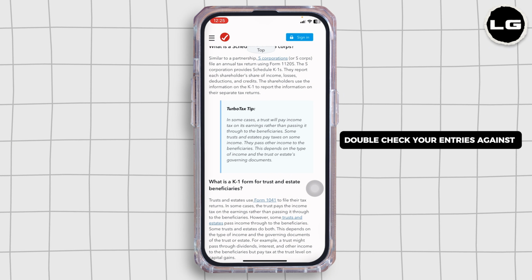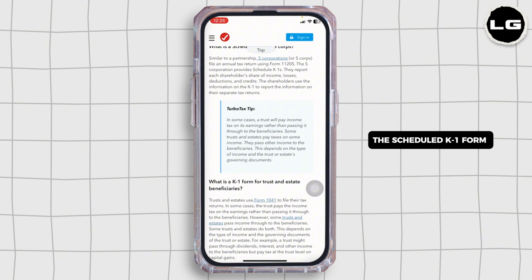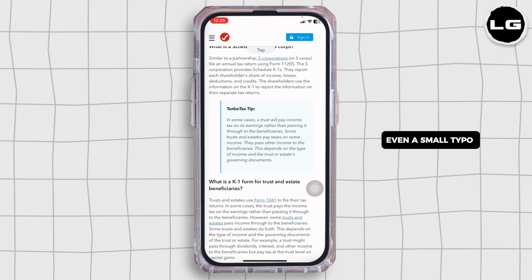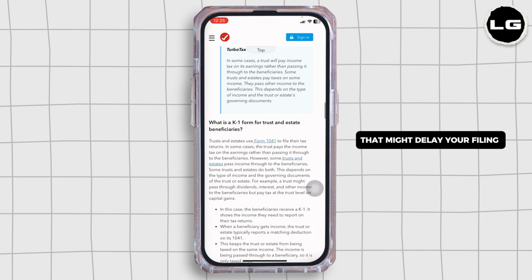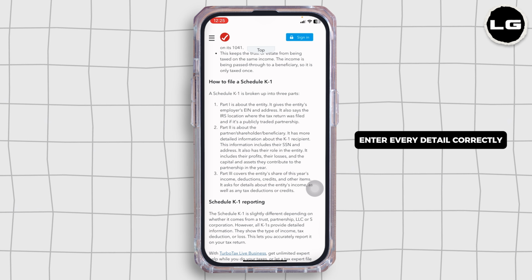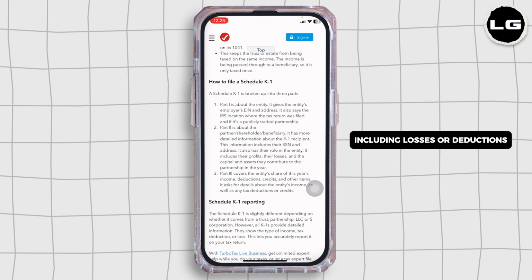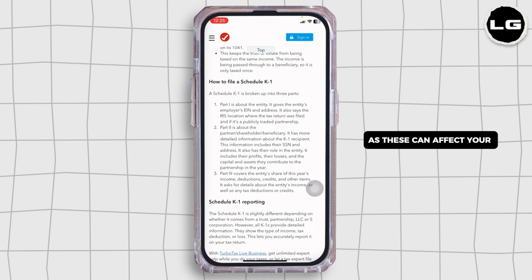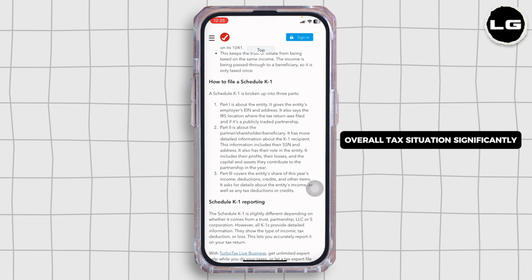Double check your entries against the Schedule K1 form to ensure accuracy. Even a small typo can lead to errors that might delay your filing or cause confusion with the IRS. Make sure you enter every detail correctly, including losses or deductions, as these can affect your overall tax situation significantly.